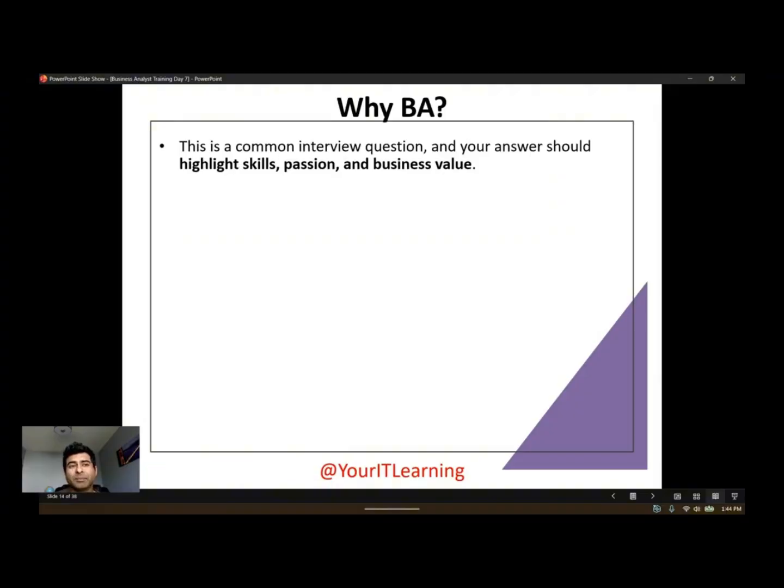Why BA? This is a common interview question, and your answer should highlight skills, passion, and business value. I always say to all the business analysts, when you interview, show your excitement, show your positivity. That really helps you crack the interview. Details: a BA acts as a bridge between business stakeholders and technical teams.